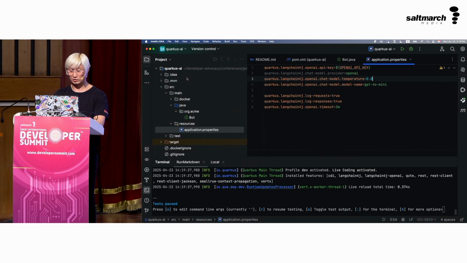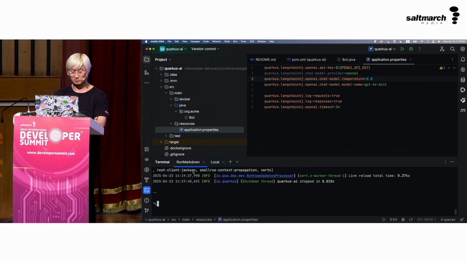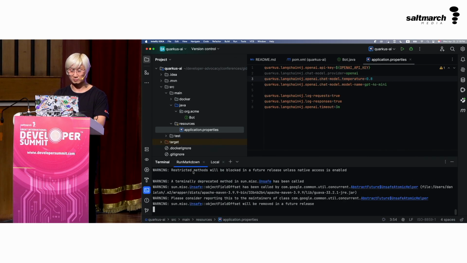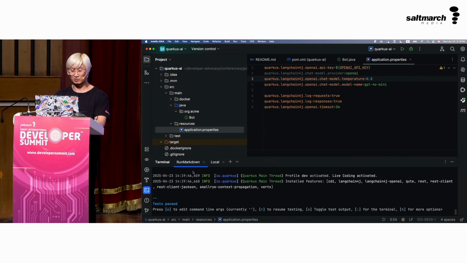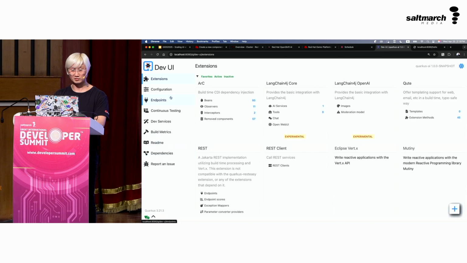Let me try reload. It's something weird. I've tried to do this kind of thing many times, but this never happened, the automatic reload. That is the beauty of Quarkus live coding. I'm not sure, maybe the networking is something wrong. Okay, now here we go. I see the chat UI now.